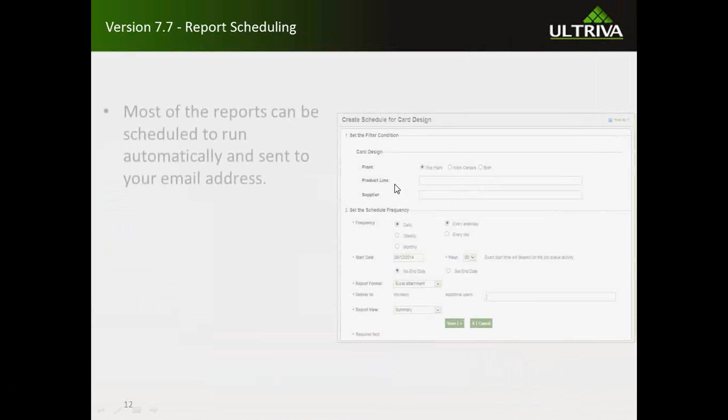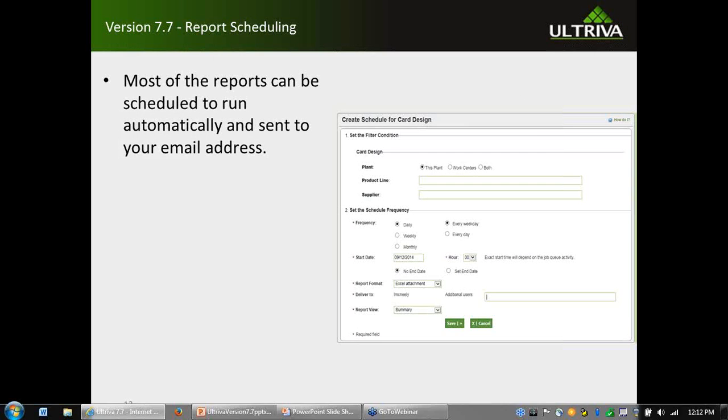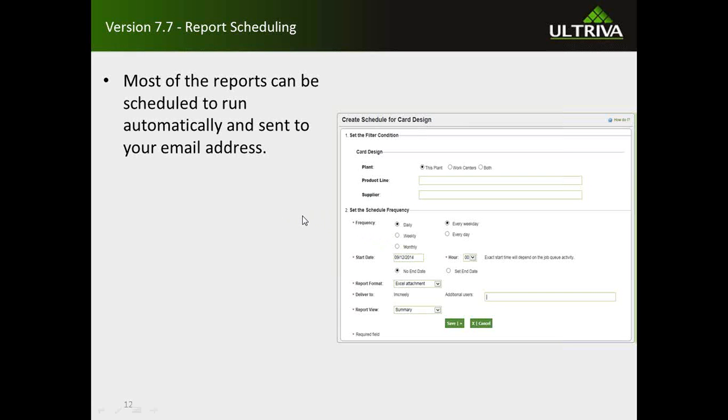All right, next we have the report scheduling. So most of the reports now that we have in Ultriva can be scheduled to run automatically. We have a nice little button where you can schedule them. And once you do that, you can schedule the frequency. If you select daily, you can have every day or every weekday, Monday through Friday. If you select weekly, you would have your choice of which day of the week. And if you choose monthly, you would have the choice of the first day, last day, or you can also select a particular day of the month that you would want the report delivered to you.